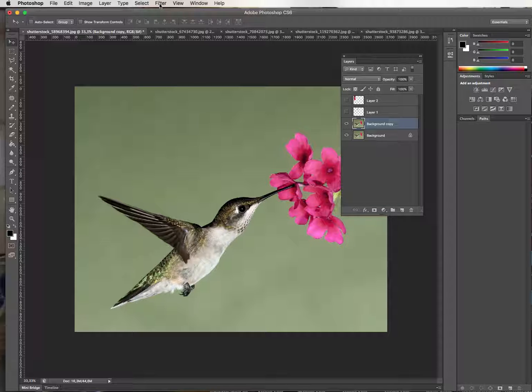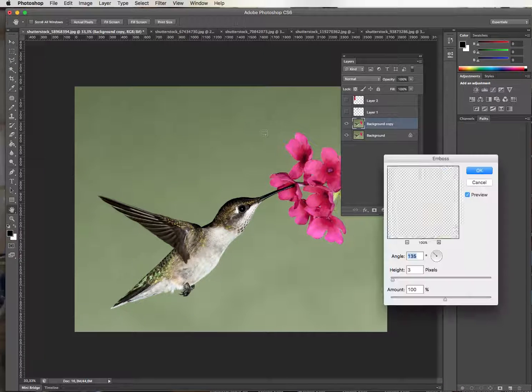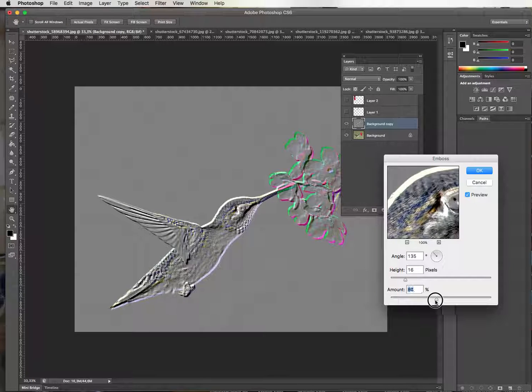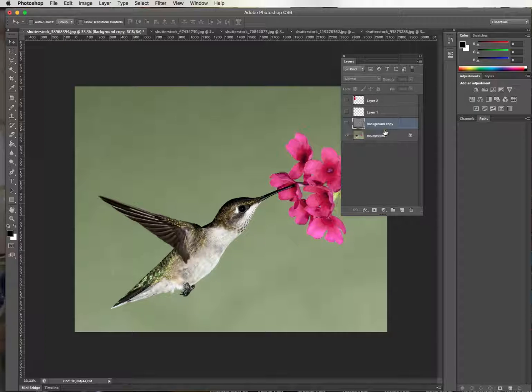For example, I could apply a filter. So if I go to my filter menu, which is something you can play around with, and decide to stylize this and emboss it, which creates this kind of effect. Okay, so if I click OK, it might be what I'm looking for, might not, but if I change my mind, I just disable that layer and go back to my background.